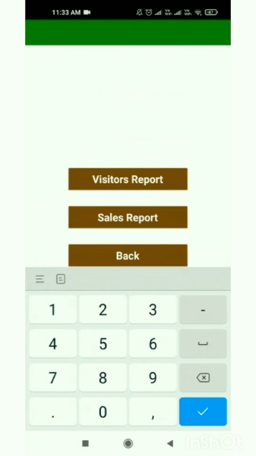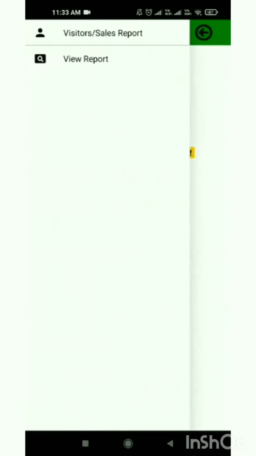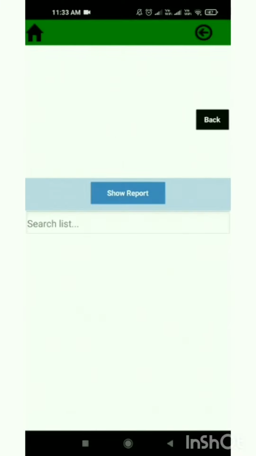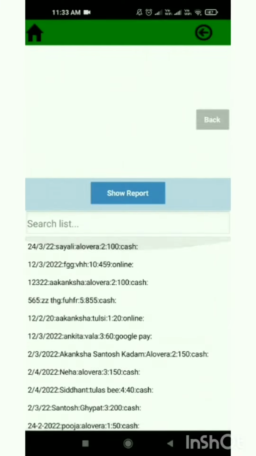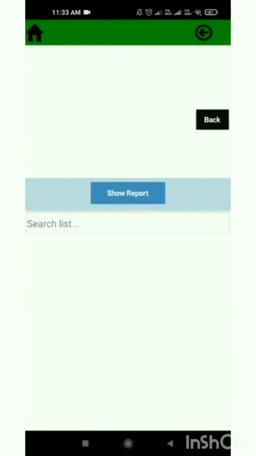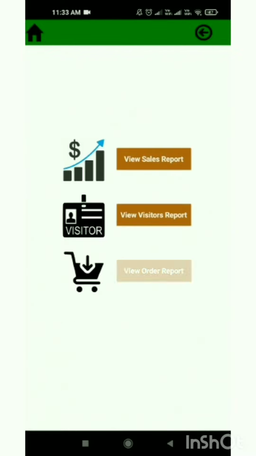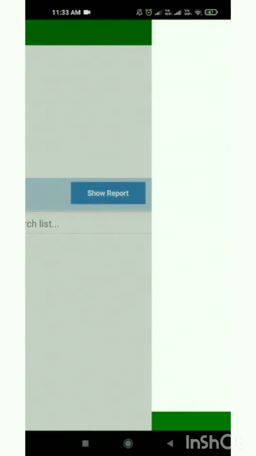Same for sales report. Then the next is view report. The admin can see generated reports in the app easily. After clicking on show report, it will display the data entered by the admin. And again, when the admin clicks on the back button, it goes to the first screen. That's all about the admin side.